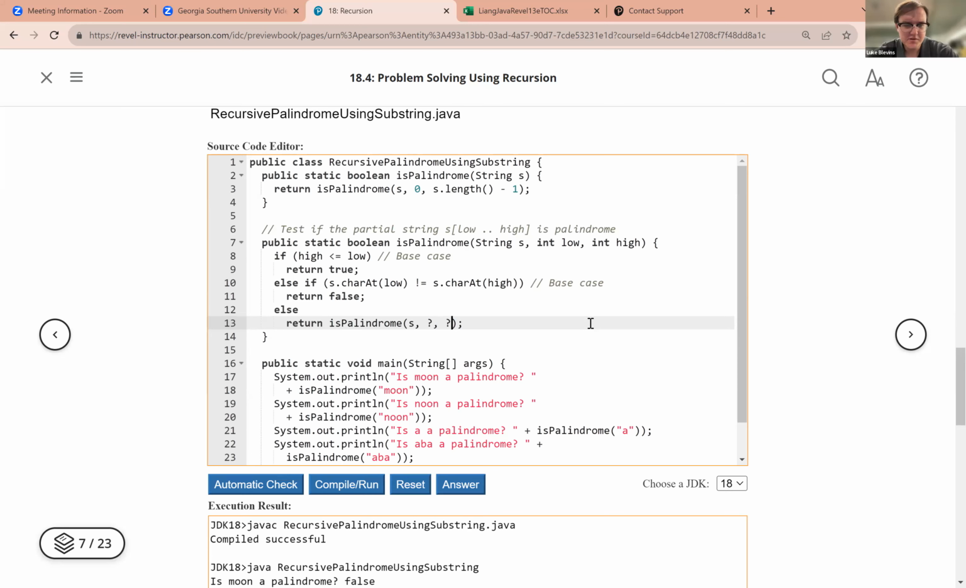Low plus one. And this one is high minus one. Okay. So what's the point of adding the second method in? The point of the second method is that you make this code more efficient. You're not creating new objects anymore.